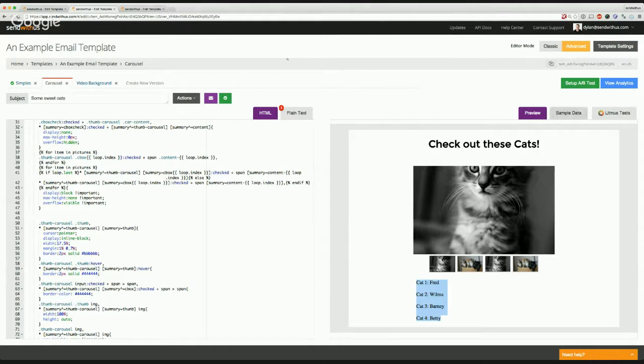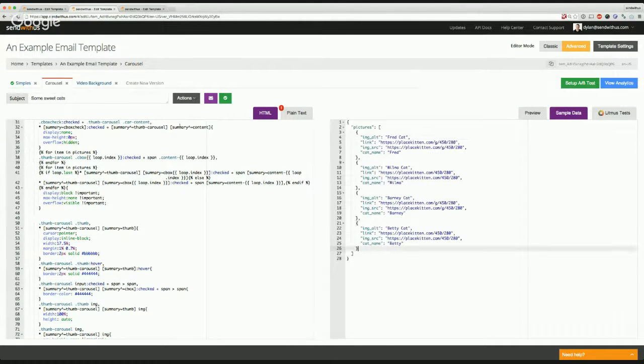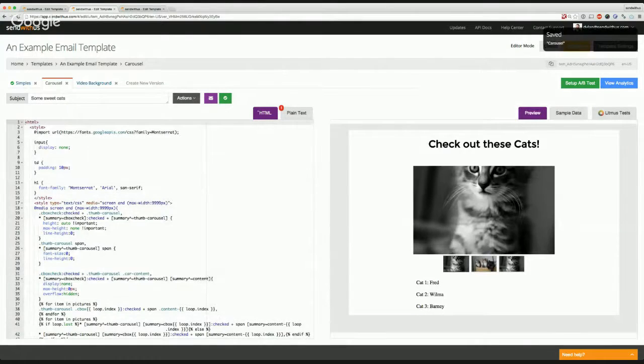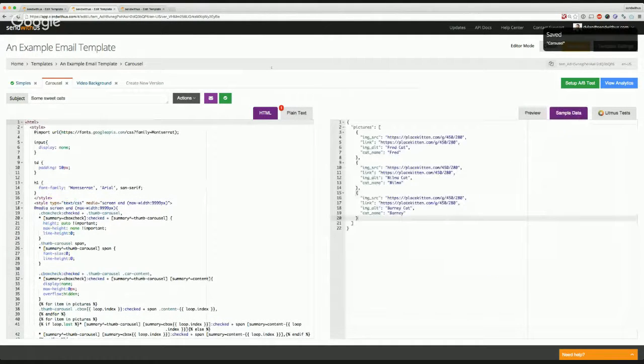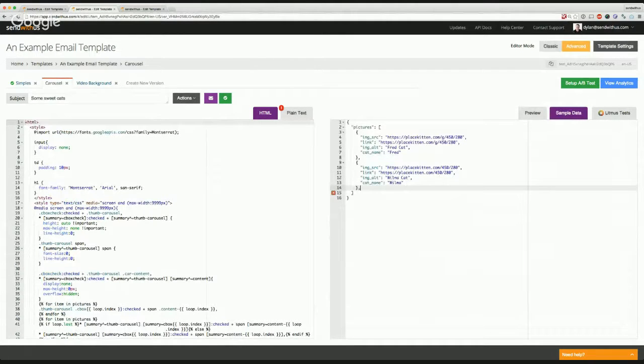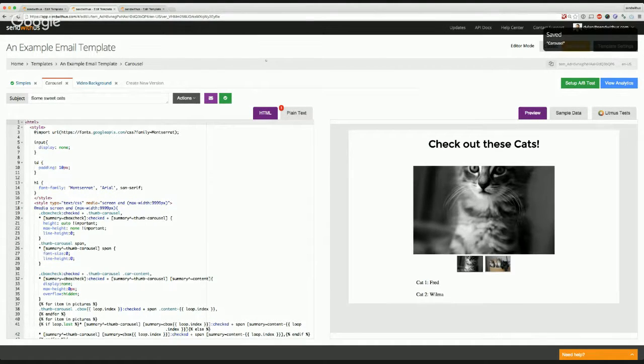So we can go back to this data, take out one image, save that. I can see how my template renders with only 3 images. That still looks great. Let's take out another one. Remove that. Oh, look, there's a problem with my JSON. I can tell because there's a little red X right here. If you hover over the warning, it'll actually tell you what the reason is. It looks like I have an extra comma, so let's just get rid of that. Save that. Awesome. My template still looks great.